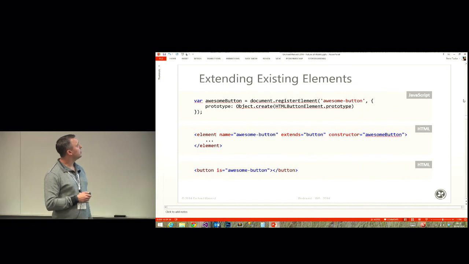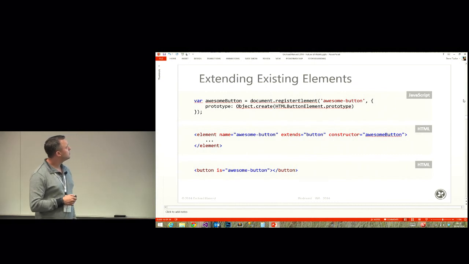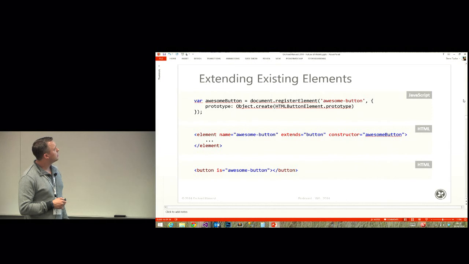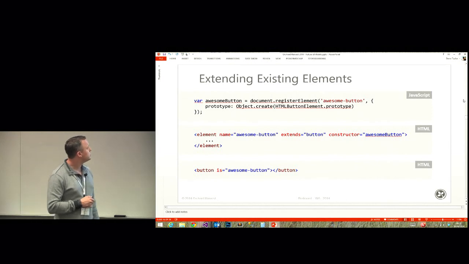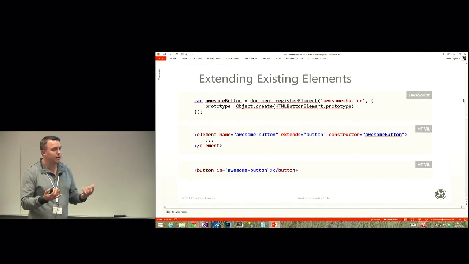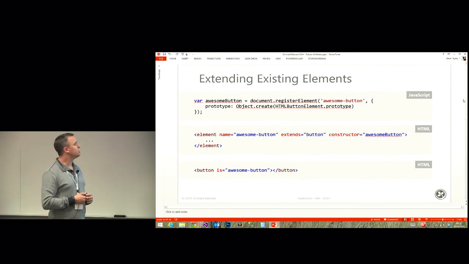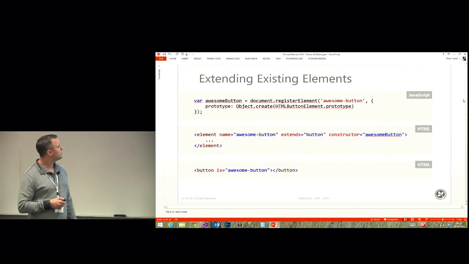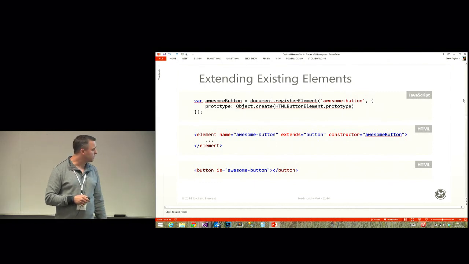So as you can see here, we're registering the awesome button element and passing in the HTML button element prototype into this prototype, which inherits all of the standard button's functionality. Again, you can do that declaratively using the extends attribute, and this is how we would implement it in the page itself.